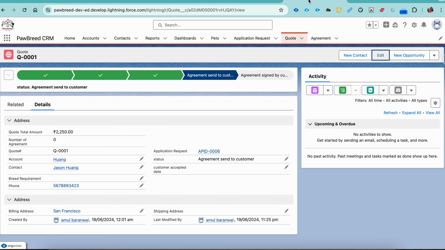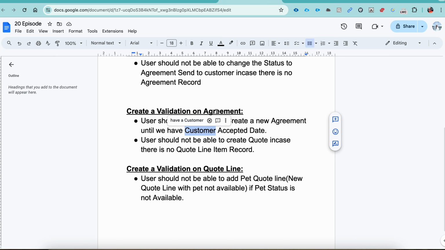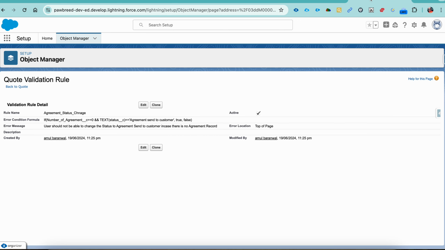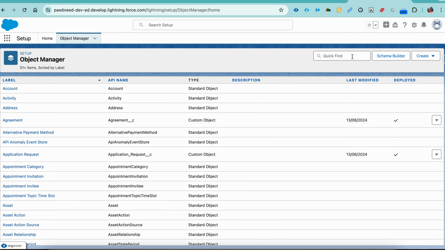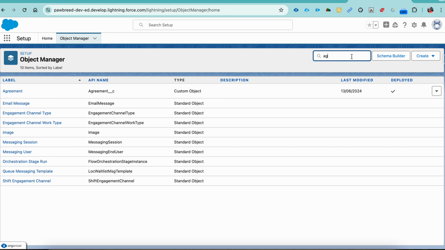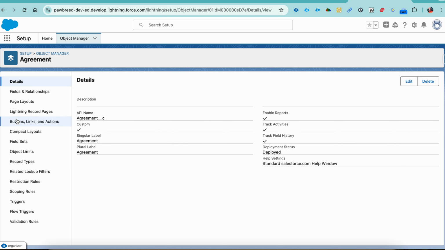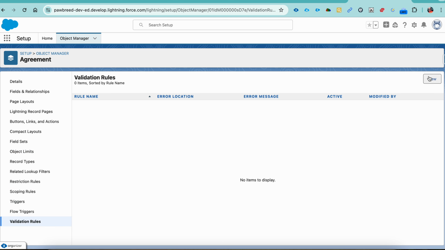So in order to complete this exercise, let's create a validation rule. I'm going to copy this, then go to the object manager, click on agreement, click on validation rule, and then hit the new button.